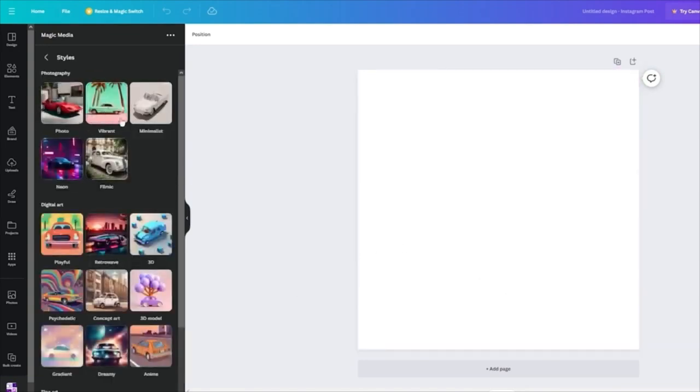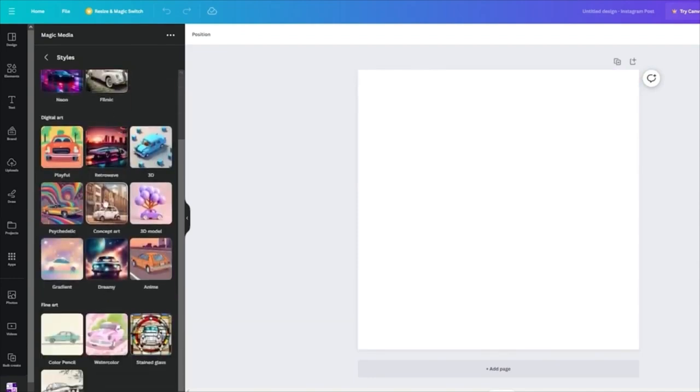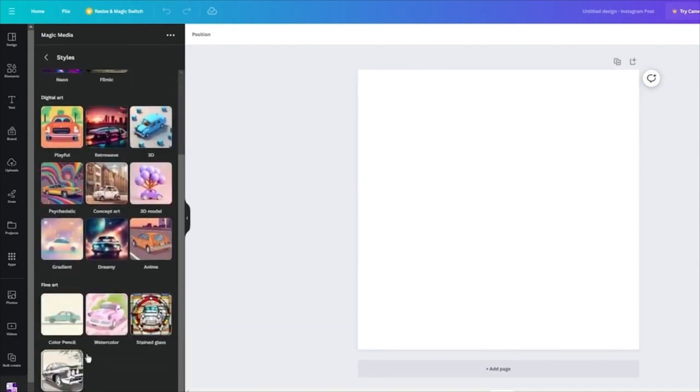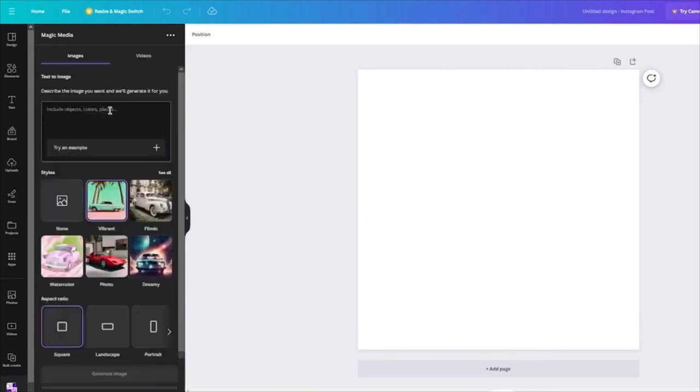So you have photography styles, you have digital art styles, and then you have fine art styles. So let's first of all go with this. I'm going to go with some vibrant styling. And from vibrant styling, it says describe the image that you want and we will generate it for you. You can also, by the way, try an example where it tells you this stuff. The dim lit room with people eating at a table, 18th century. But I'm going to take that off and write my own prompt.